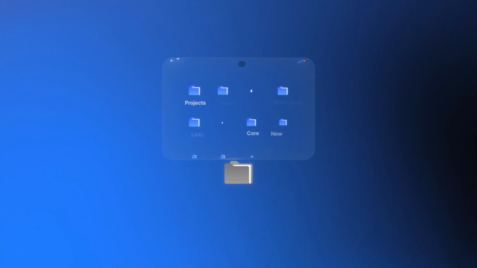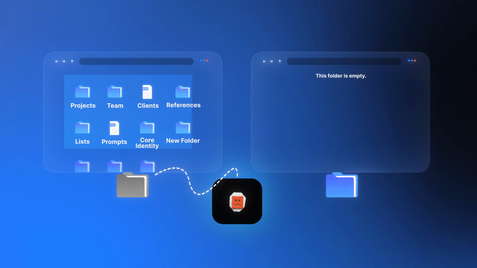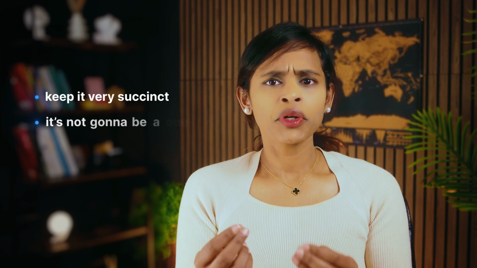A bloated identity file is worse than no file at all, because the agent tries to act on everything in there. And two, this is not going to be a one-time setup. You'll keep tweaking it over time as the agent makes mistakes and as your work changes. It almost evolves and grows with you. And here's the pro tip, right? You don't have to write this from scratch all alone.